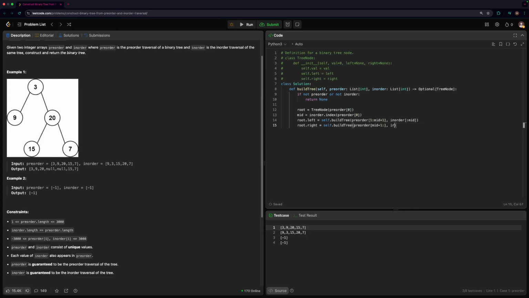Now the same thing with in-order. What do we want to pass in for the in-order array? So we see here that the midpoint is right here. So what we're going to pass in is just mid plus 1 until the very end. And then we can just return root.